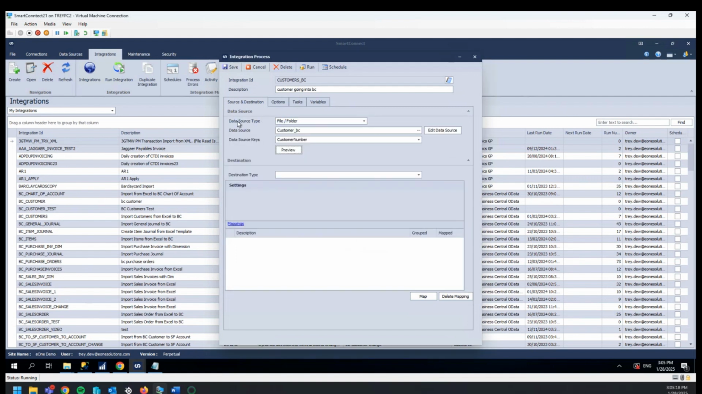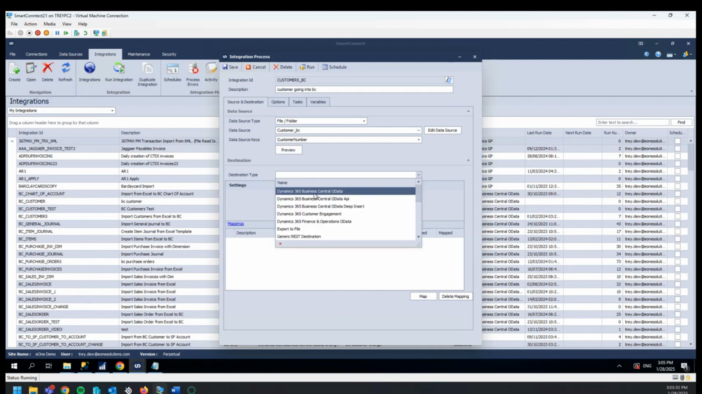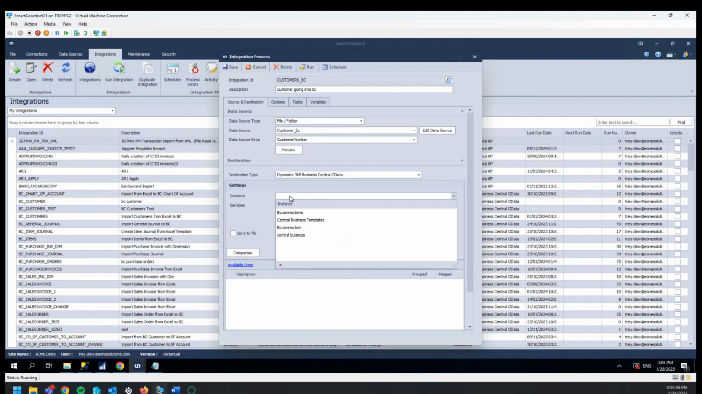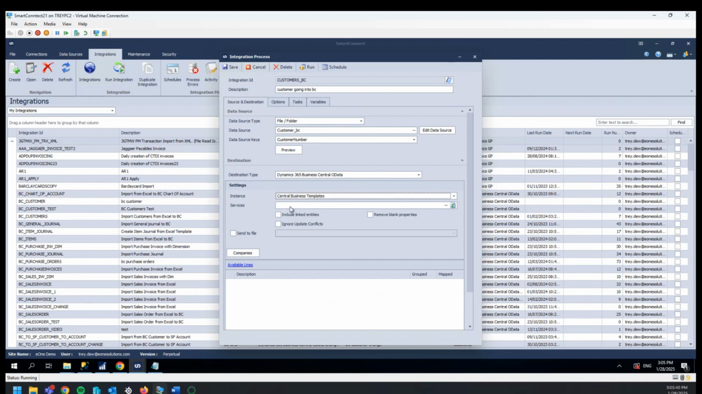And that is all you have to do for the source and destination part. All I did was go into the file, select the one that we just created, and then select the data source key for that. So then we'll move on to the destination type. Going into here, I'll just go into Business Central OData. And once you have that selected, you'll have to select your connection or your instance. So I'm just going to go to my templates instance.